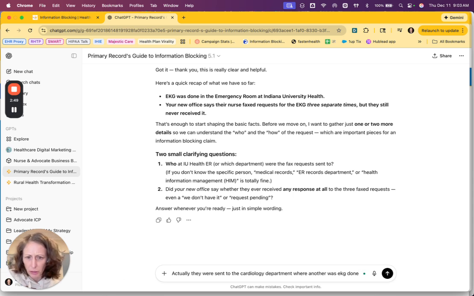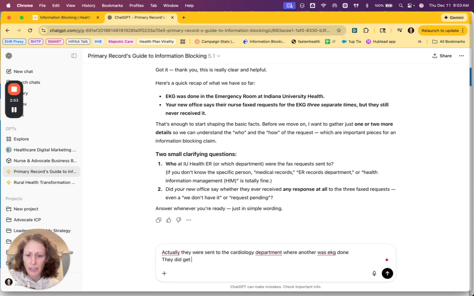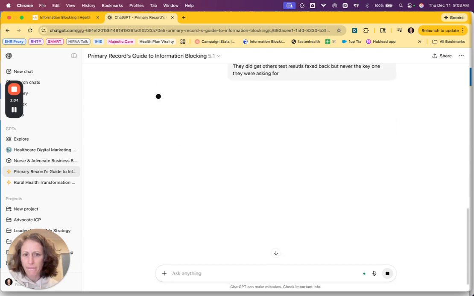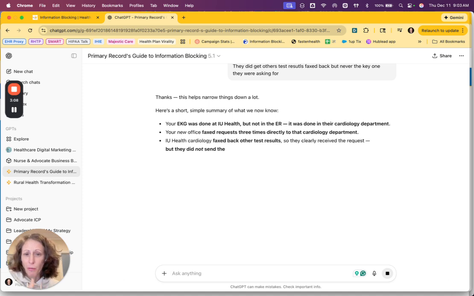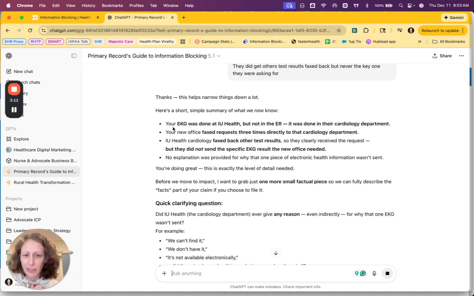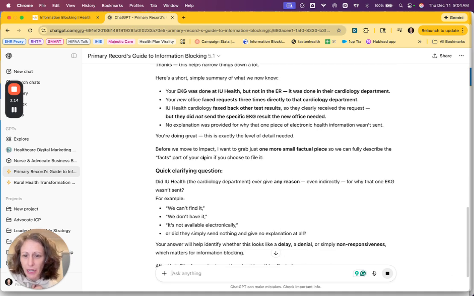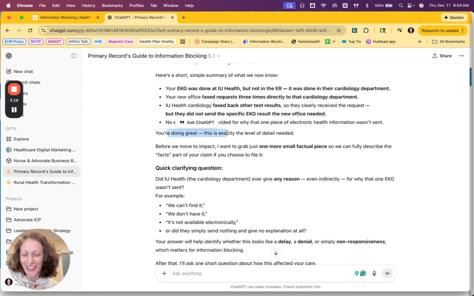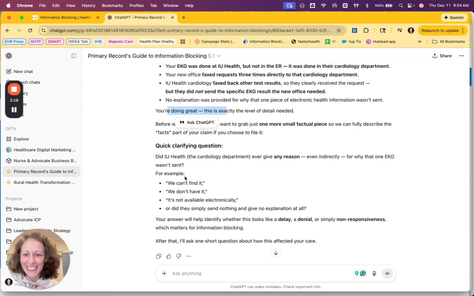Were the requests sent to...? Did your new office say they ever received any response at all? They did get other test results faxed back, but never the key one they were asking for. Again, conversationally, we're working through how to build this information. Recapping again, it's going to say where the EKG was done, it's going to give you encouragement along the way, and again some more clarifying.